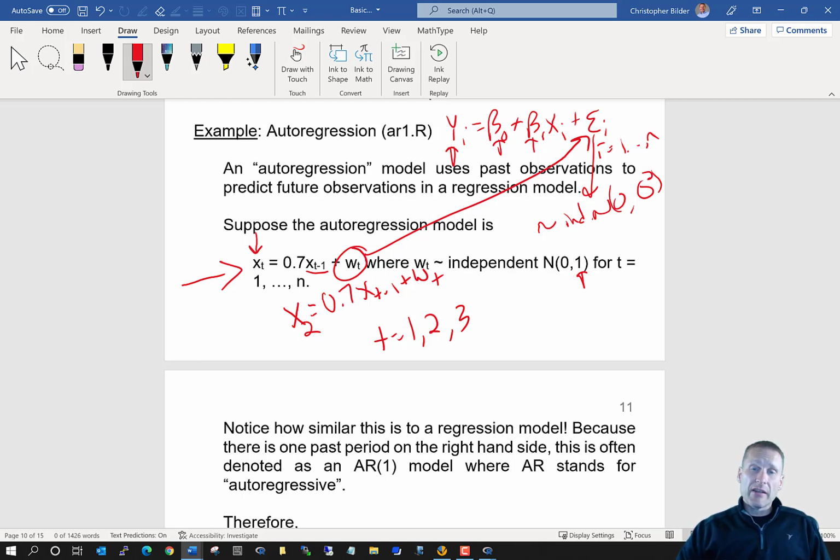What the stock price is today is dependent upon what the stock price was previously, plus some random noise.